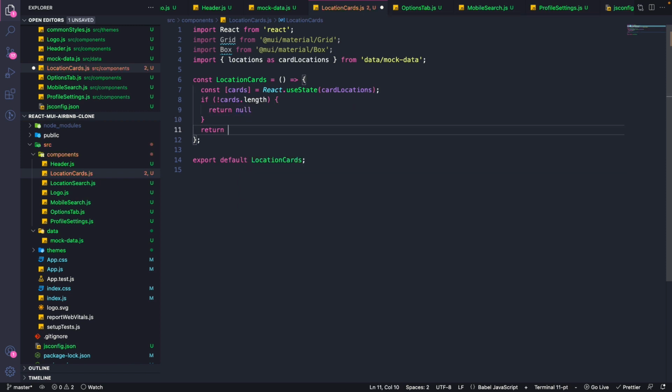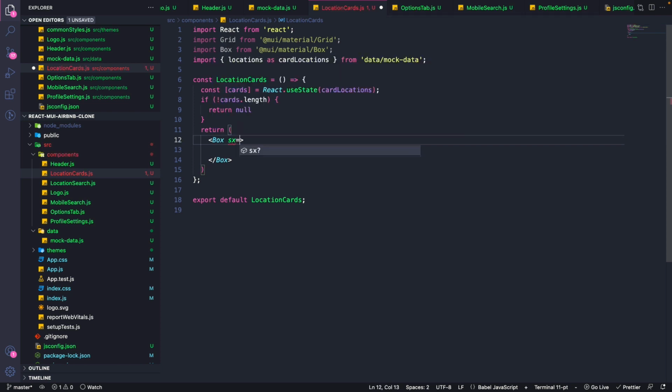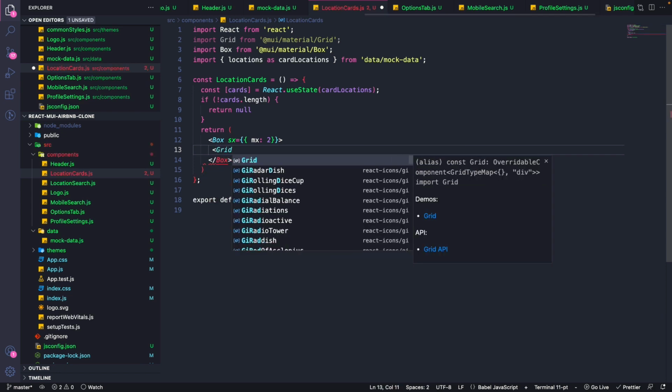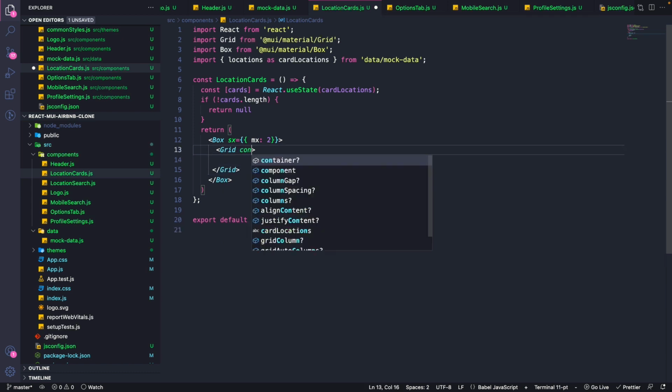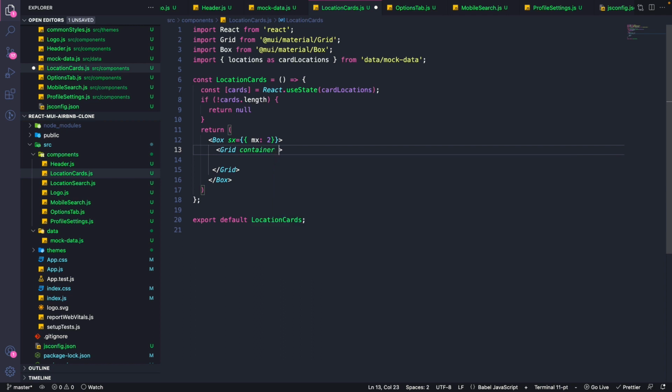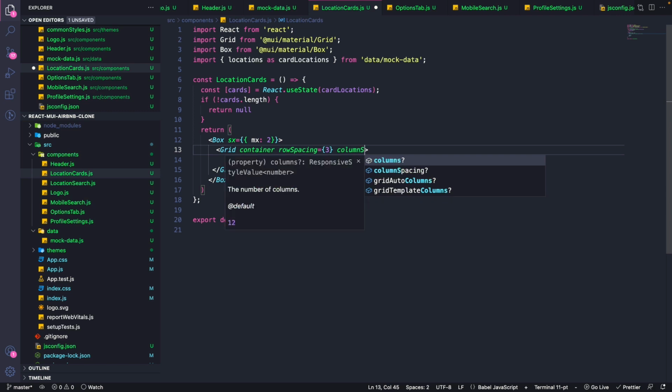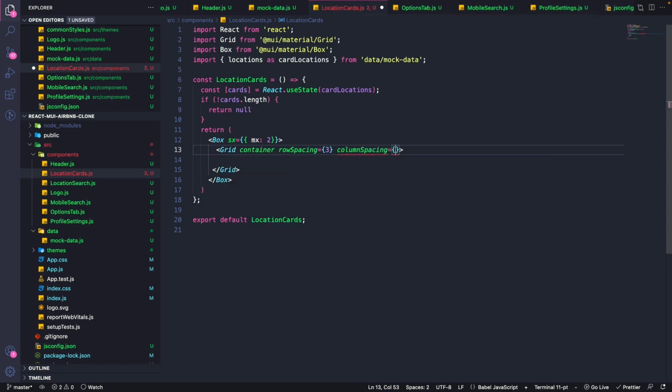Else, let's put a box first, and this box would be having an sx set to an object with mx set to 2 units. And within the box, let's have a grid. So this is the grid responsible for showing the individual cards. So I'm saying the grid is currently acting as a container, and the row spacing for the grid is set to 3, and column spacing is set to 3.